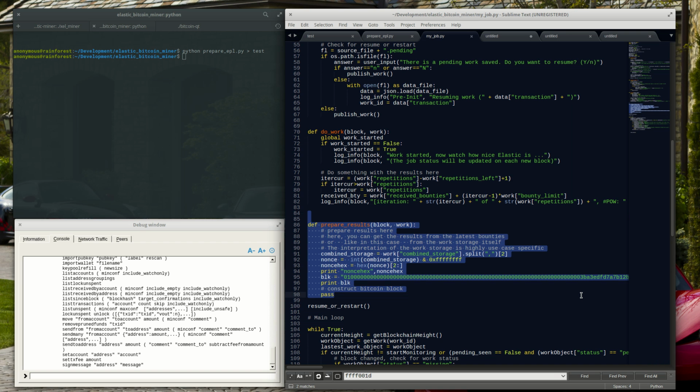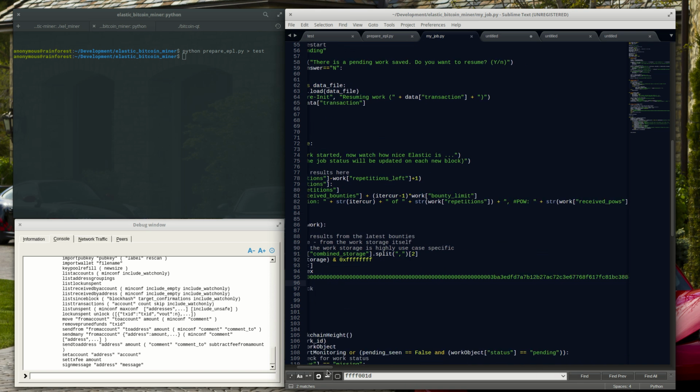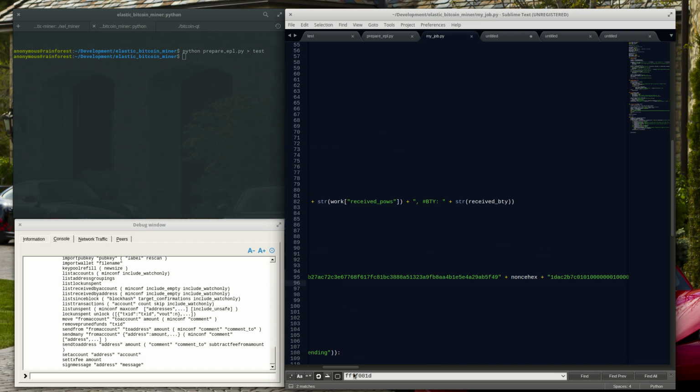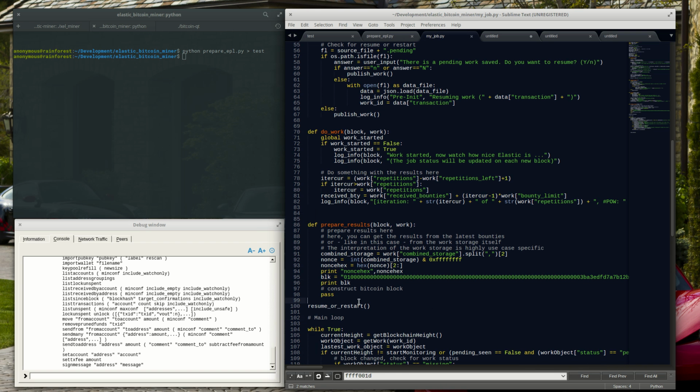We only need one. And then from the combined storage that gets returned by the blockchain, we take the second entry, and then we take the block. I took the hex representation from blockchain.info, and then we put the nonce in it, and there we go. Okay, too much talking. Let's take a look at how this thing works.